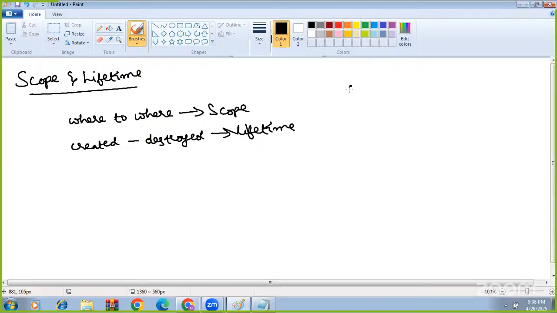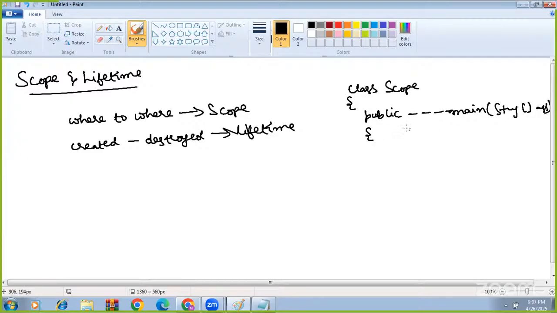I am not going to follow syntaxes, because for us now the concept is important. I want to show you the scope of the variable here. I am going to take directly public static void main, and in brackets, as you know, String array args will be there. Now observe carefully here. I am going to take one value, that is int x equal to 20.